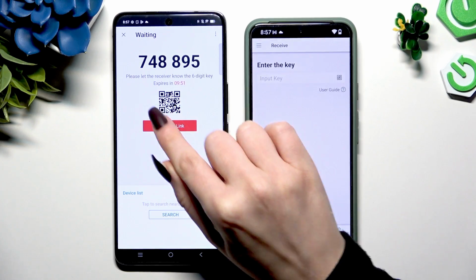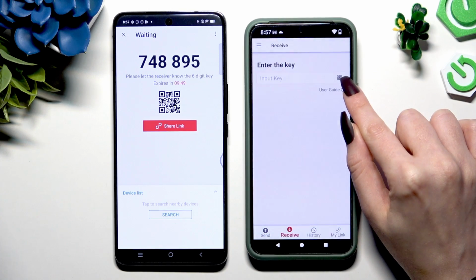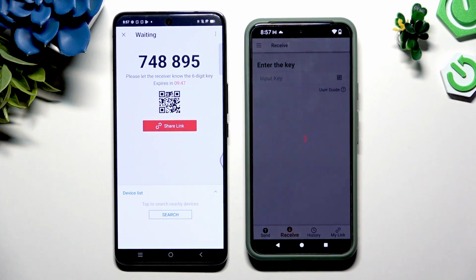To scan the QR code, use the scanning icon above User Guide. Close and add. Allow camera access and point your device's camera at the code. Then wait.